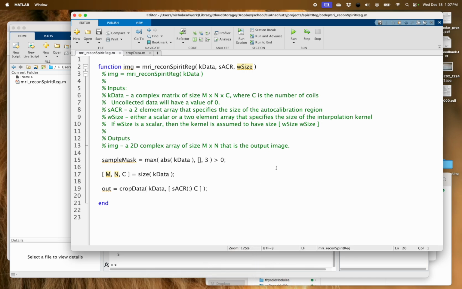All right. Shouldn't have called this art. Oh, I should have called this ACR. Now we have the auto calibration region for all the coils. And so ACR has size SACR1, SACR2, C.